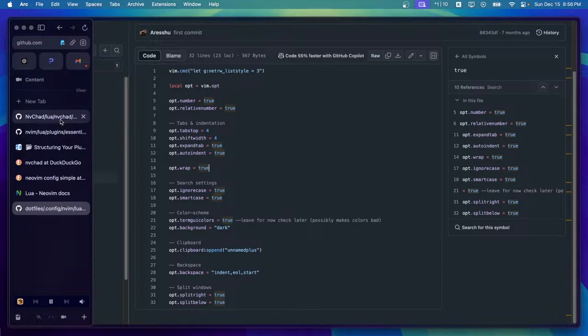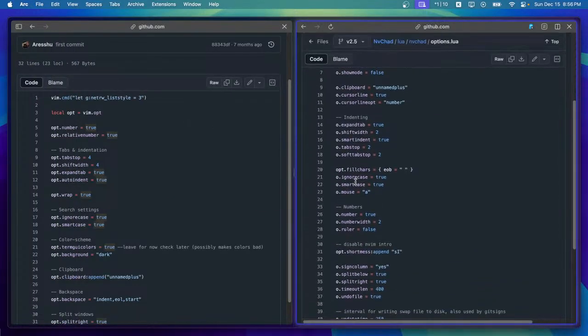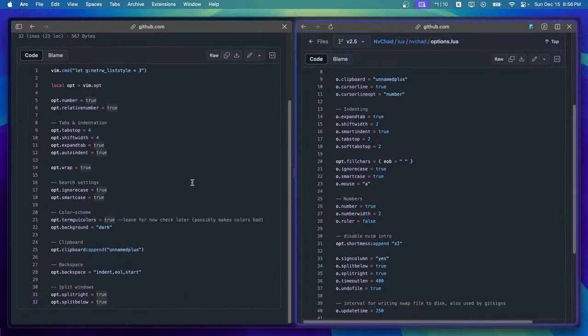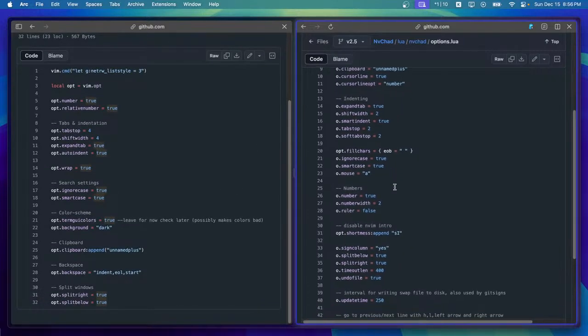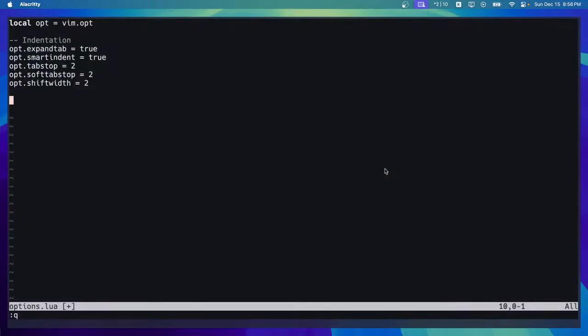I'm literally just gonna have this right here. There you go. Simple. That's for search settings. Okay. Not sure why I didn't have a little comment here. So we can do that.